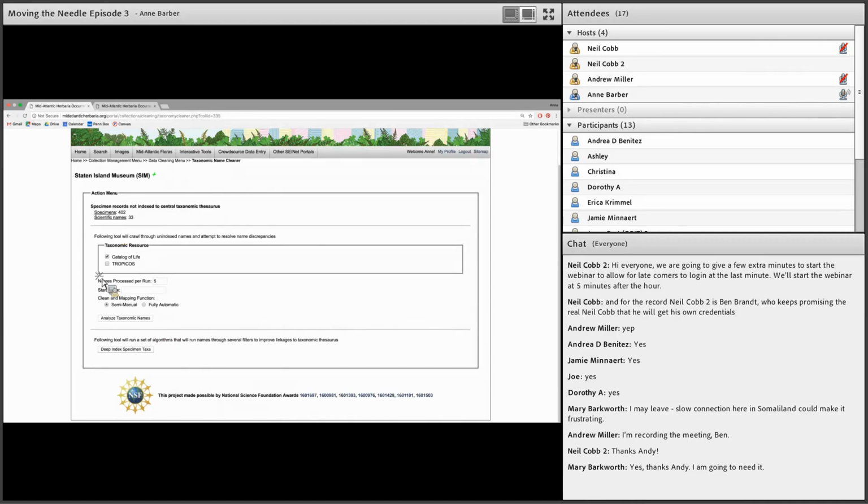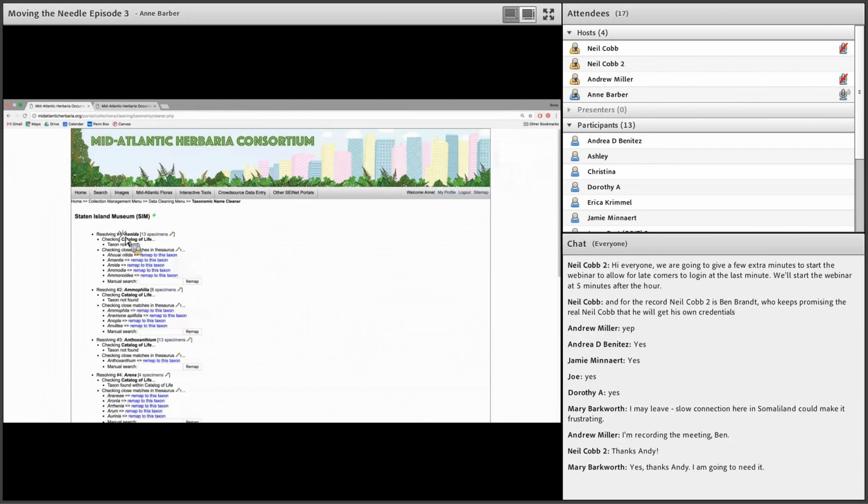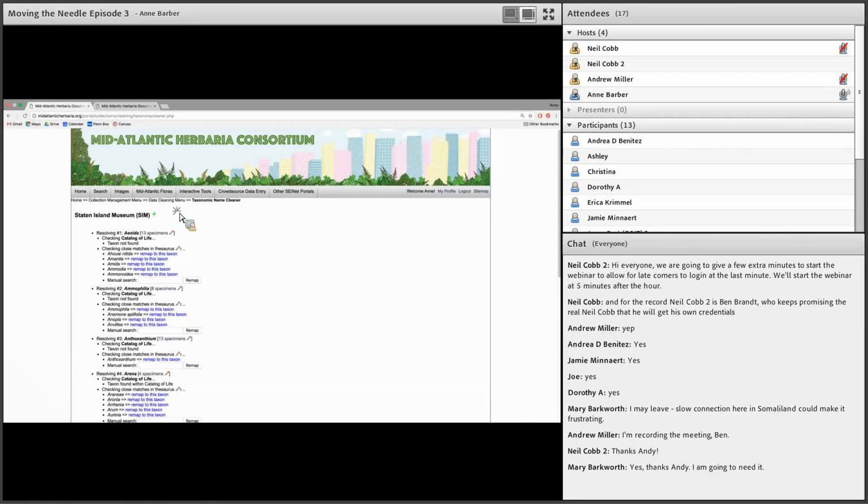Okay, so I selected my options, and I'm going to click Analyze Taxonomic Names. It's actually loading pretty quick today. What it's saying here is resolving number 1, so it's looking in Catalog of Life for Anita and trying to see if it finds anything. It did not find it, so my guess is that it is going to be a misspelling.